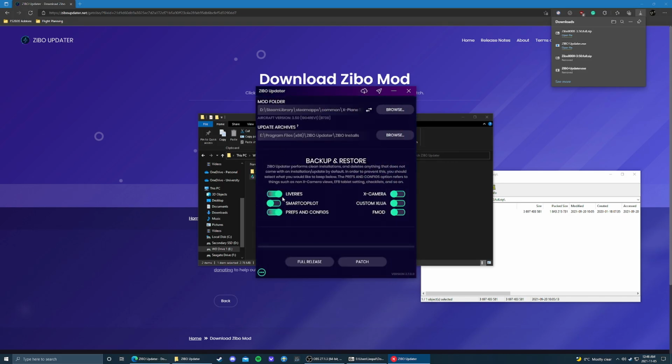Now what the ZIBO updater does is that it'll update the ZIBO mod and back up whatever you select here. So liveries, for example, or your smart copilot configuration, your prefs and configs, like your camera presets and sound and whatnot, anything relating to the aircraft, your X camera files if you use X camera, any custom Lua scripts that you might be using with X Lua, and fmod, which can also be backed up as well.